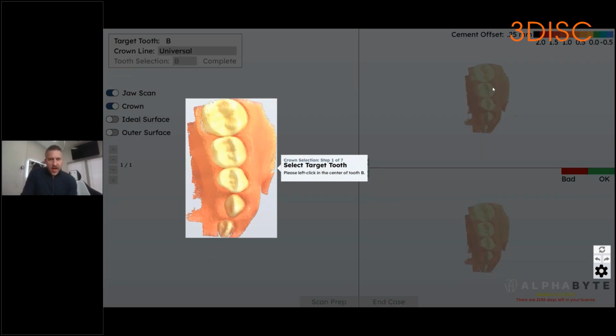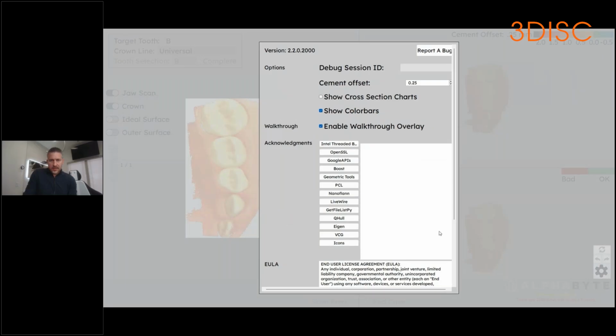Okay, everybody, now that we have a scan acquired in 3ds Clinic and now loaded into Alphabyte, we'll walk through how we go through what we call the workflow wizard. And this is something that you can toggle on and off by going into the settings of Alphabyte if you'd like to minimize the amount of forced stepwise walkthroughs.